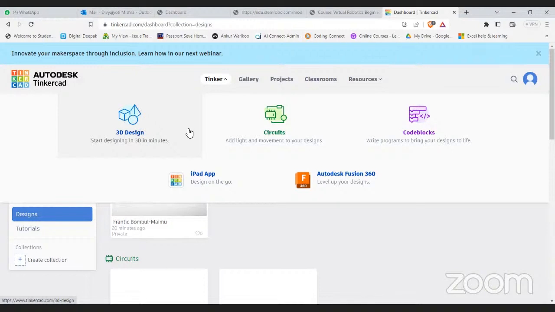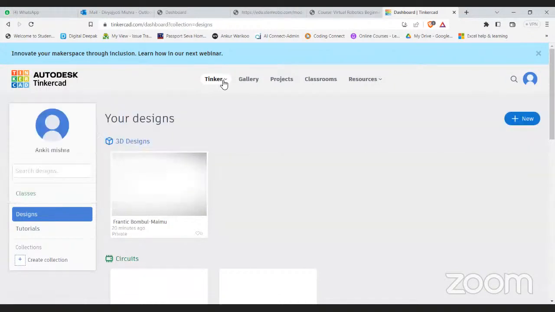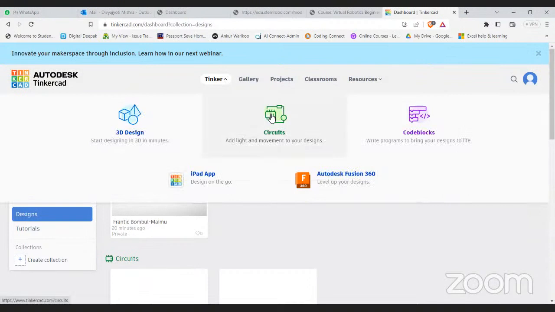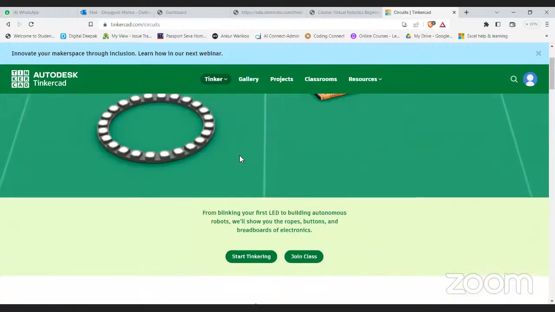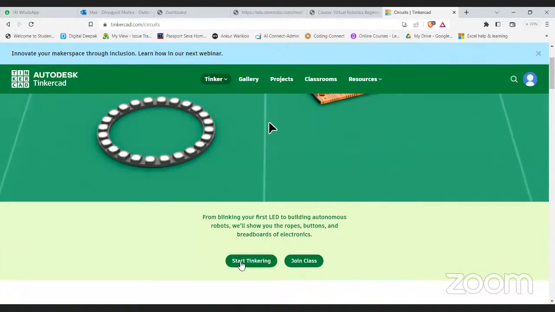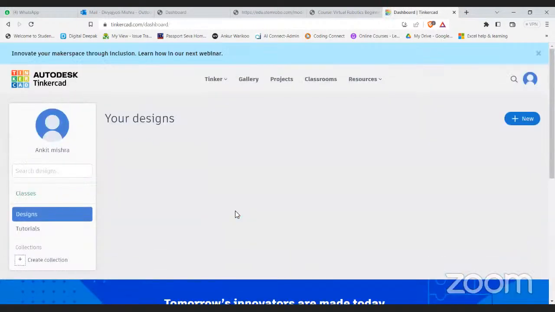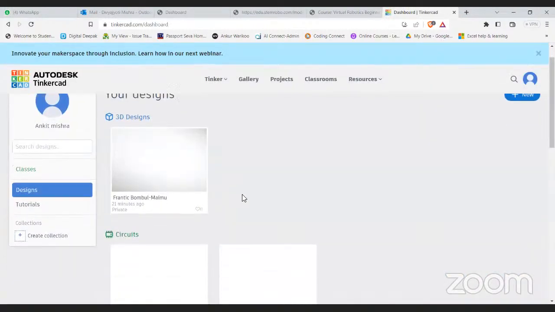Okay, but today what we are doing, we'll be learning about the circuits option. So when you go to the Tinker drop down menu, you have to select a circuit option. After opening it, this kind of page will open, and here you can click on start tinkering, and your website will open.